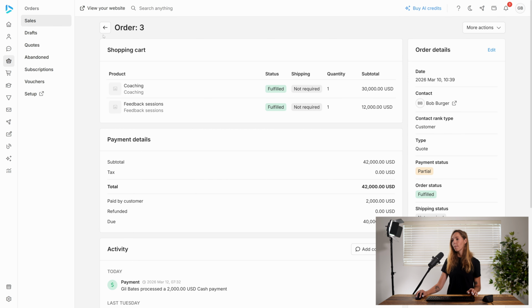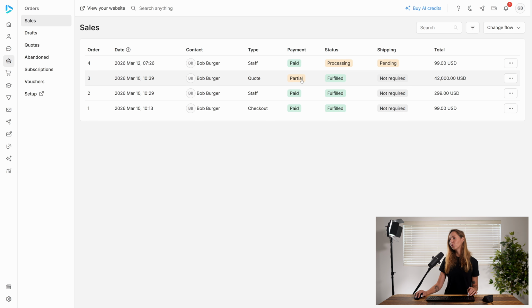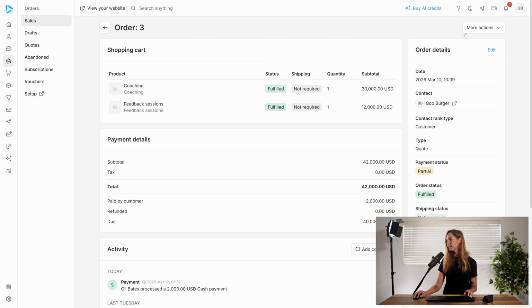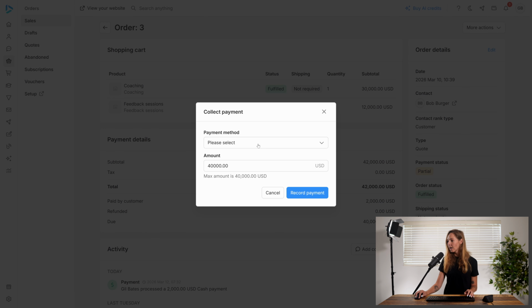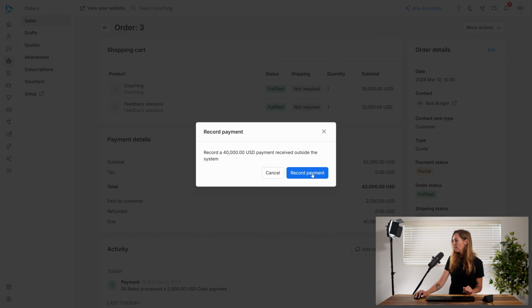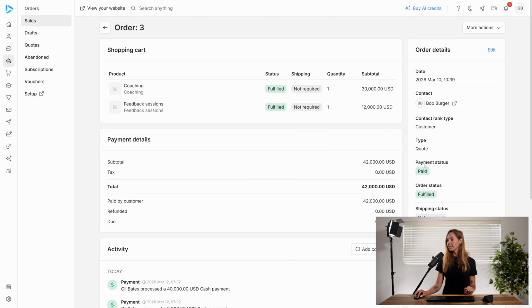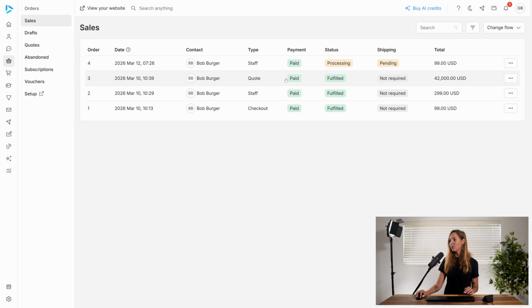So if I navigate back here to my orders section again, you'll be able to see that from a glance. We've received a partial payment on this order. And if I click back into that and I collect the entire payment, so again, 40,000 is left on this. So now I've collected that payment, this payment status has changed to paid, and that order is fully paid, it's fulfilled, it's ready to go.